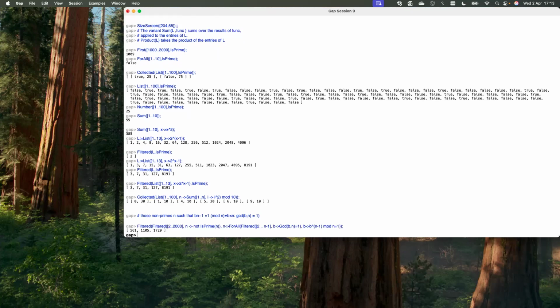Okay, that gives me the numbers which are those non-primes n such that b power n minus 1 is congruent to 1 mod n for all b less than n, given that GCD of b and n is 1. Those are 561, 1105, 1729. So that's how we do something like that with the filtered list command.